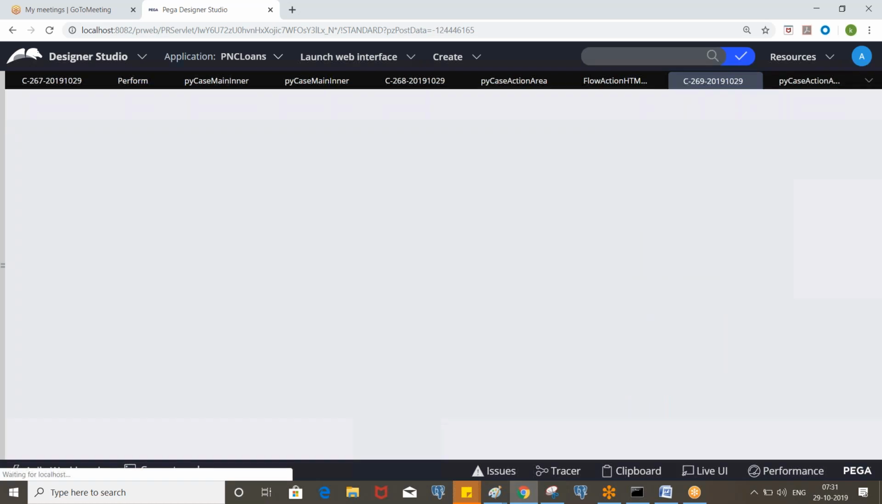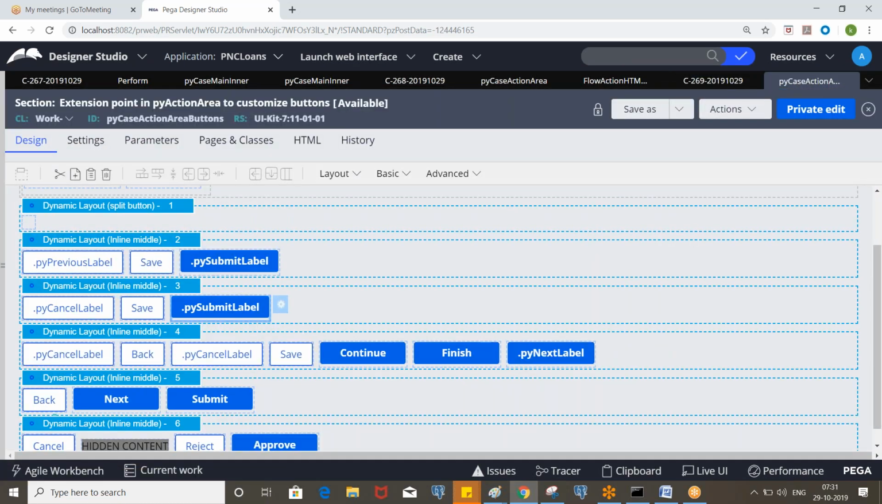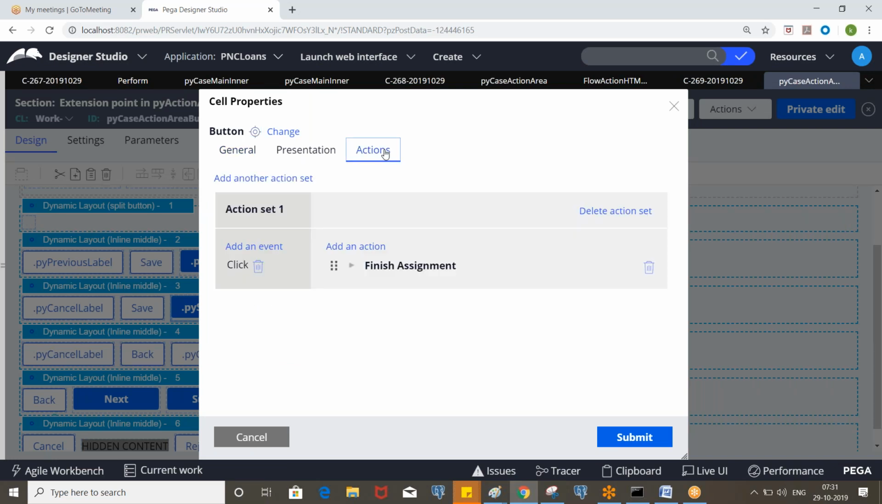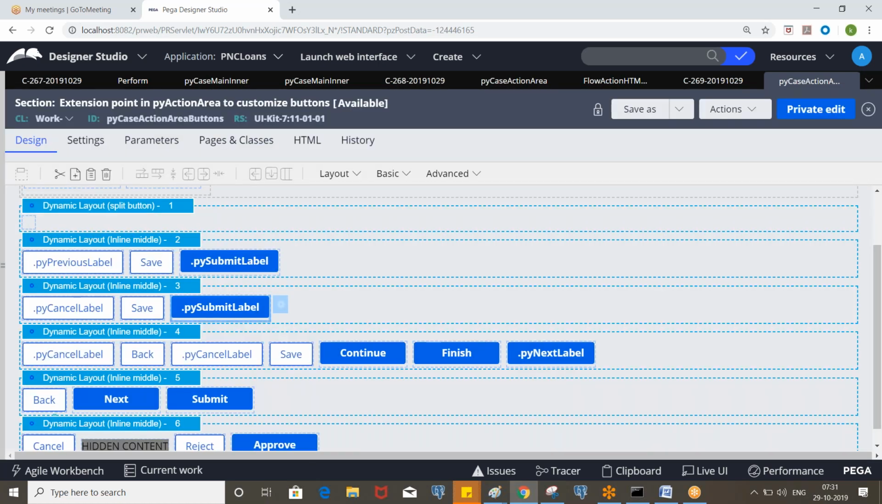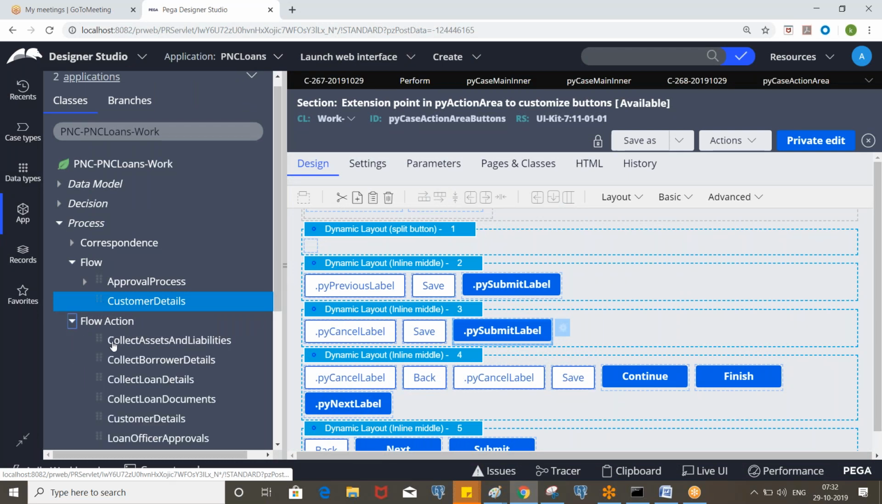If you use the out of the box button, immediately it will be completed, but you need to put some local action on click of the button. In the local action, you will put the button which completes the assignment. For that, if you want to customize, you can customize this by saving as into your class, or else you can put the buttons in the section. So open the flow action.